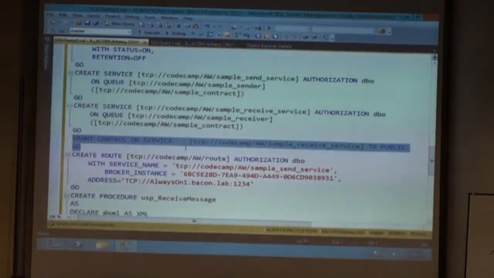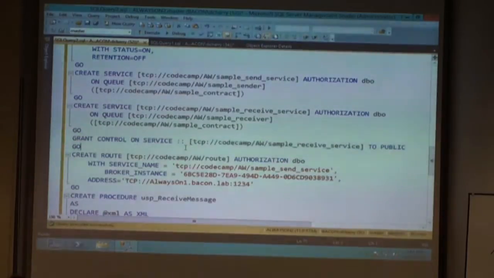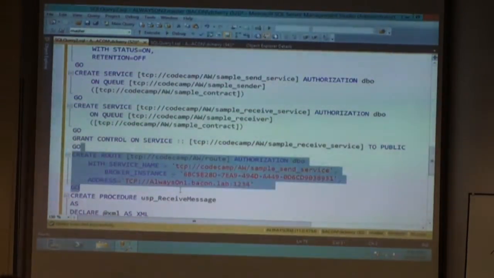Because when I first built this demo, I wasn't in a domain environment, and I didn't want to set up the certificate-based authentication correctly, because again, I'm lazy. I cheated. I did a grant control on service to public. In the real world, you would not want to do this. The other difference between these two scripts is the route is different on this script.